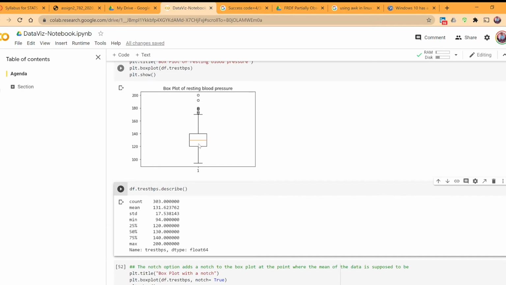This lower base of the box plot is the first quartile, so your 25th percentile, which is at 120. The top of the box is the third quartile, which is at 140. And this orange line at the center is the median or the 50th percentile. So that is at 130.